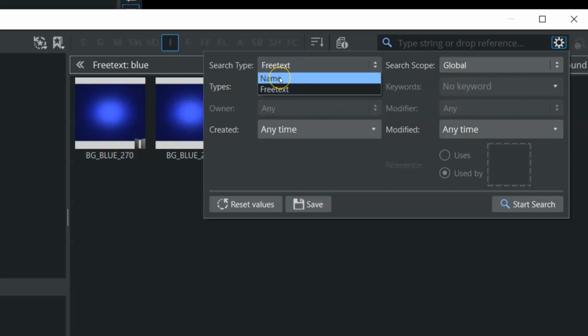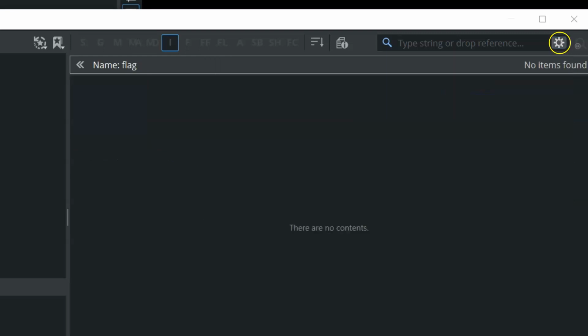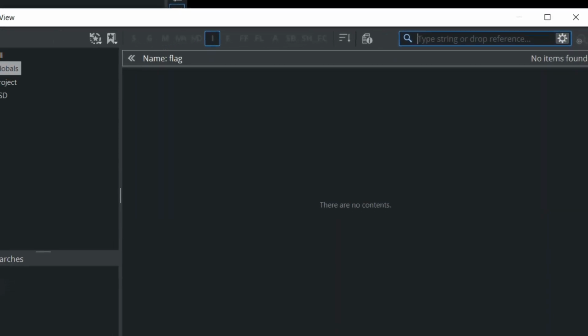Since we are on free text, keywords, modifier and owner are grayed out. But if we were to change that to name, notice we now have keywords that we could search, a modifier and an owner. So if you want those properties to go away, you just click on the little property settings button right there.